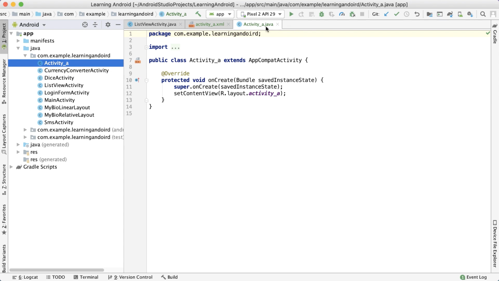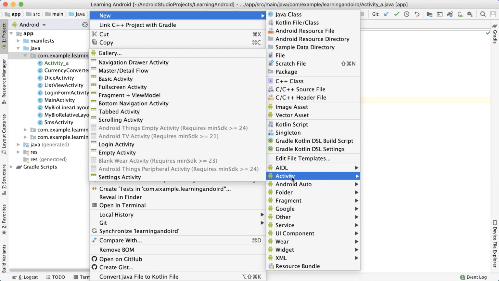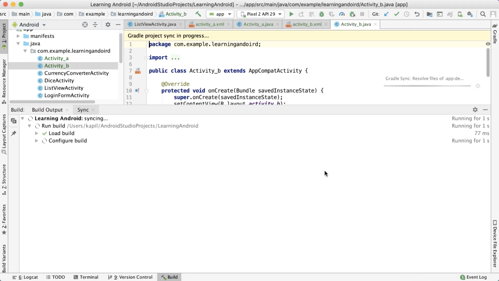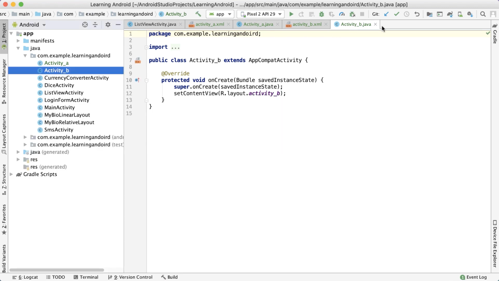And here is our ActivityA and its layout. Now let's go and create another activity. So Activity, and choose Empty Activity, and this time we're going to say Activity_B, and this is going to be our layout. So hit finish, and here's the activity and its layout.